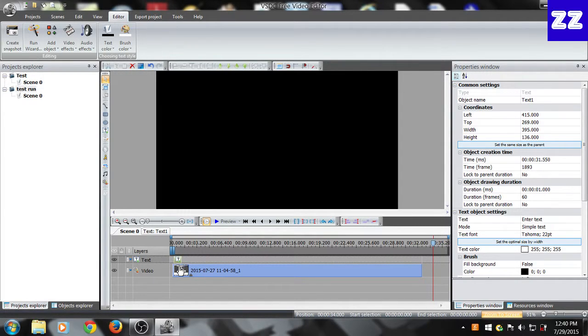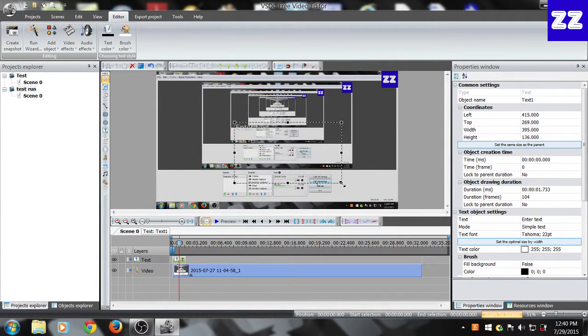I'm just going to throw it at the start, like I want it at the start of the video. I want it about that long. Make your cursor over the text so you'll be able to see it. So I can see the text now. So now that's my text box. So you obviously don't want it to say enter text.